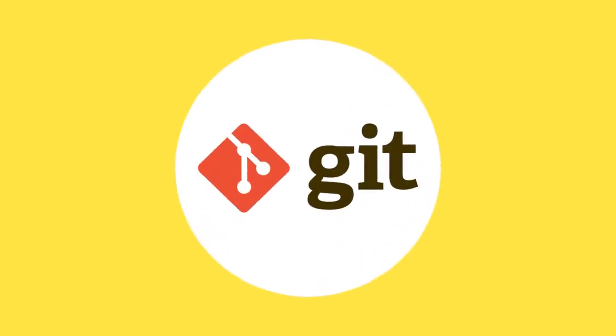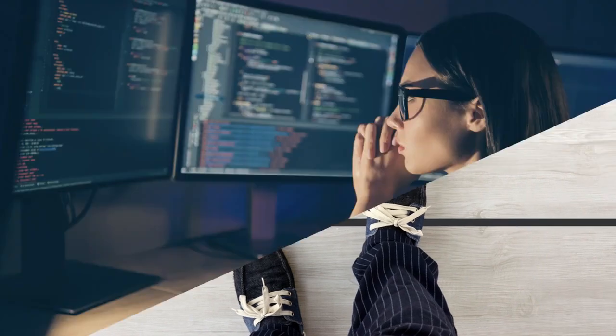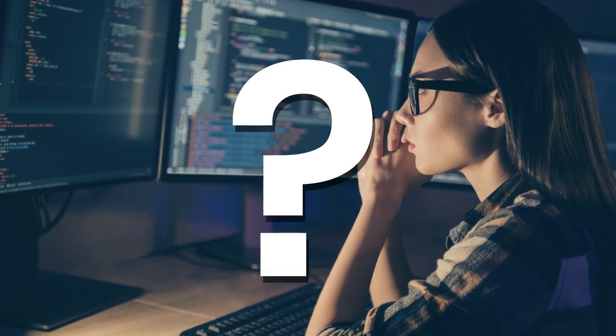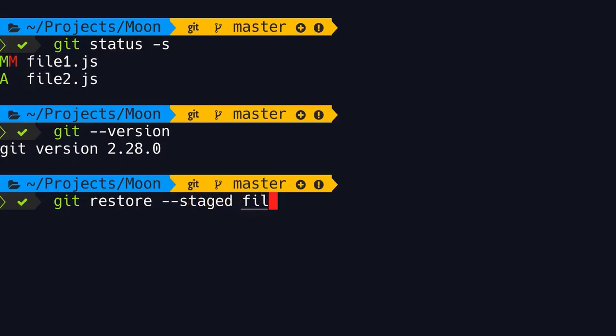In this course, you're going to learn everything you need to know to get started with Git. If you're an absolute beginner, or if you have been using Git for a while but never really understood how Git works, this tutorial is for you. You're going to learn all the fundamental concepts as well as the essential commands that you need to know.